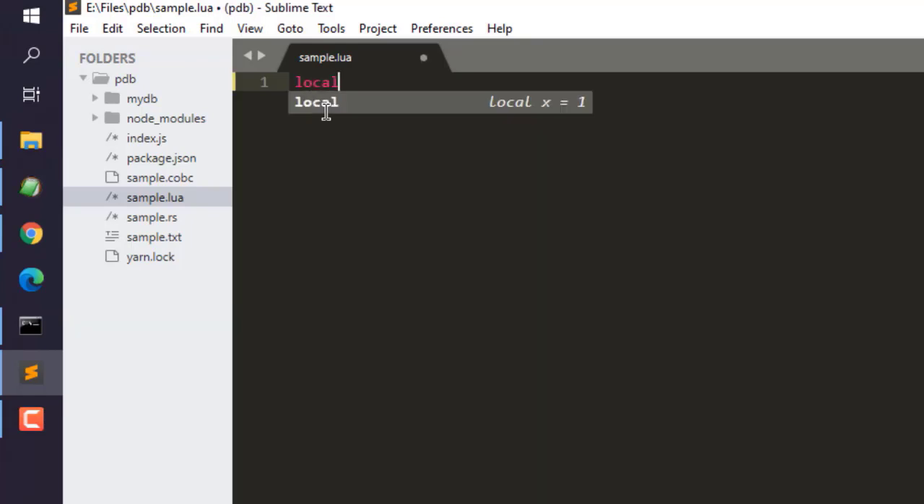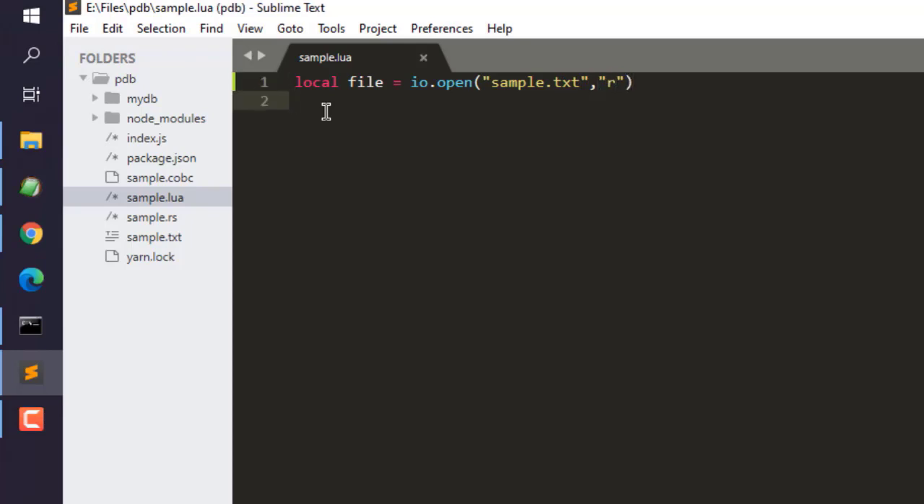So first thing, use local file, and we are going to use IO package, open, then name of the file. Considering it is in the same directory, I don't have to give the whole path, and I have to open it in read mode.